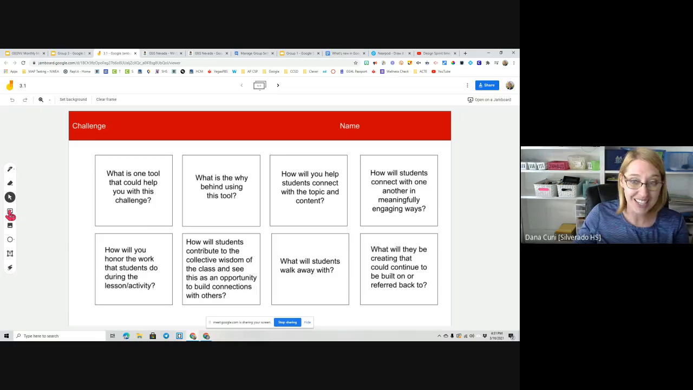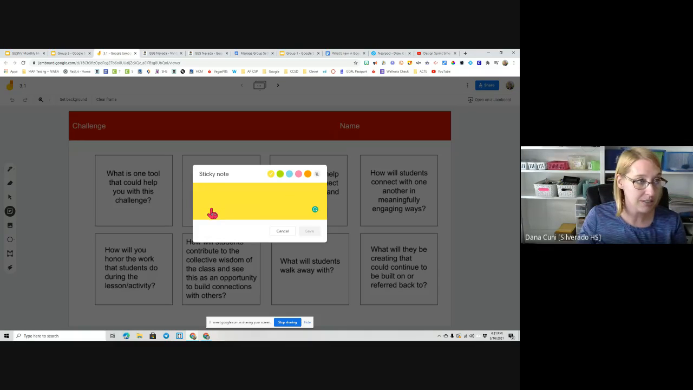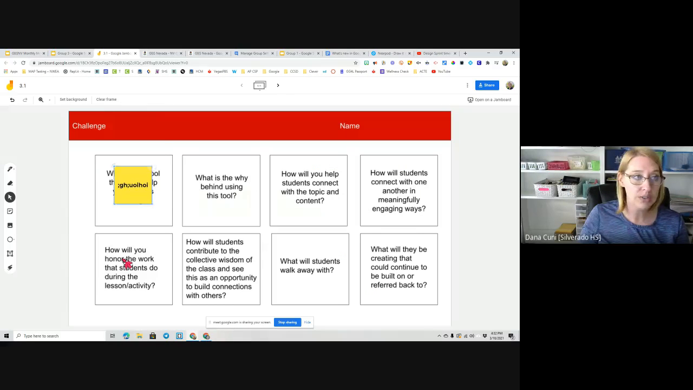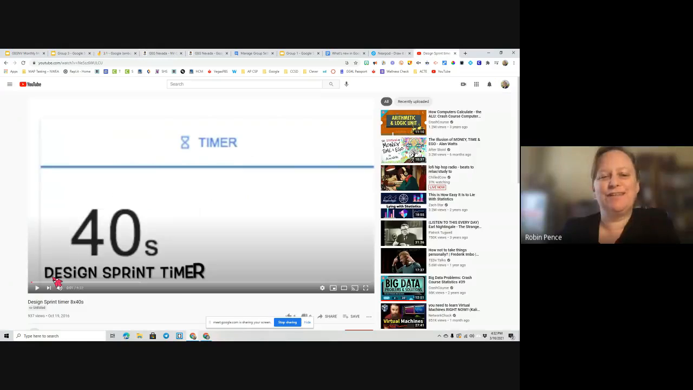So you're going to grab a sticky or a text box, whatever you want. Type out the answer. Save it. Put that sticky where it goes and go on to the next one. You only have 40 seconds per question. And Dana has a lovely timer she's going to use.